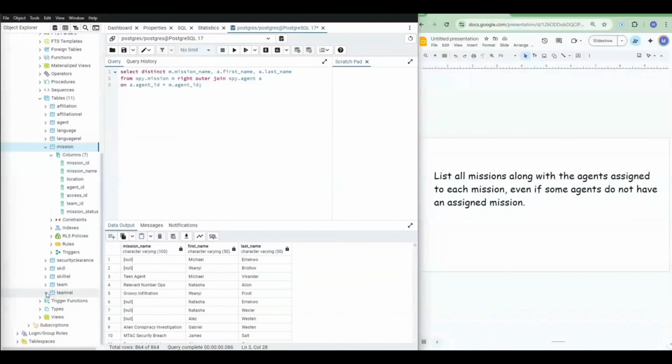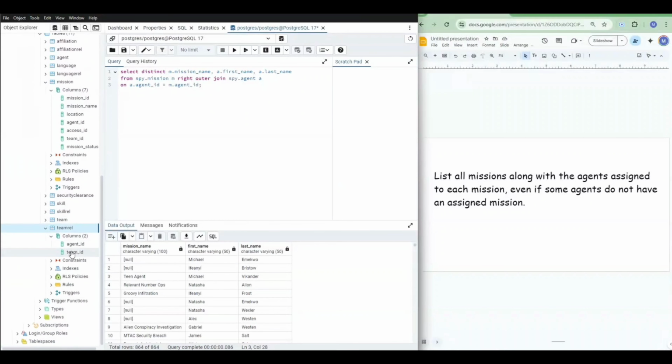And let's see. So the team rel has agent ID and team ID. Let's go back to the missions table. The missions table has mission ID and team ID, right? So we can use this to join. So we have right outer join. Instead of spy.agents, let's use spy.teamrel, and the alias is tr, right?